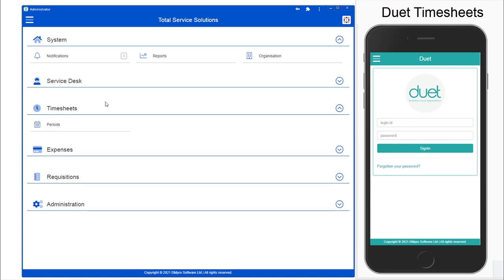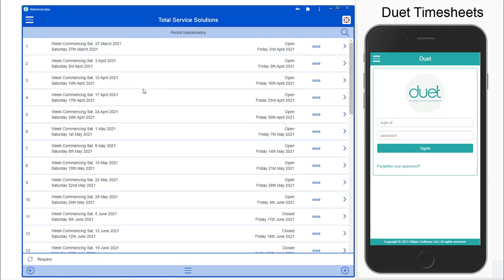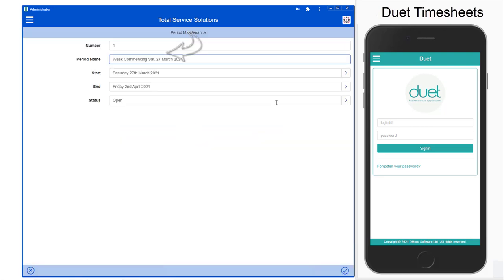We examine the setup needed for timesheets. Timesheet entry is made within periods. Timesheet periods are blocks of time. You could set up daily, weekly, monthly or whatever periods suit you. Let's have a look at a period record. Period number and name. Start and end of period. Open or closed state. Time can only be booked to open periods.